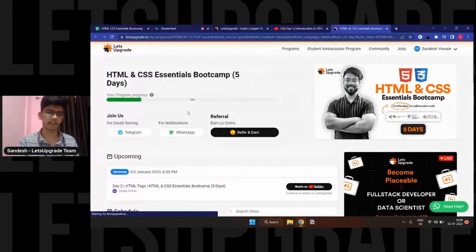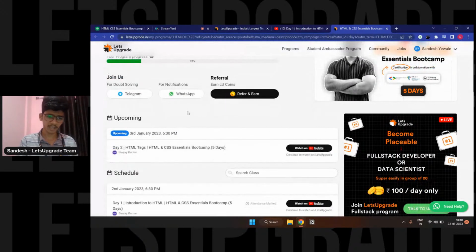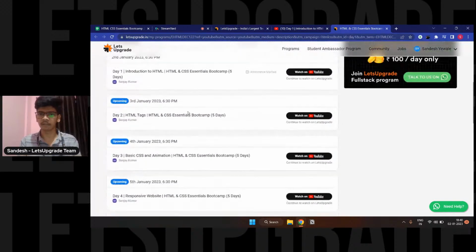So you can see here my progress is 20%. Now as our program goes on, you can see the mark attendance button on day 2, day 3, day 4 and day 5 respectively. You just have to mark your attendance, and we have assignments on day 3, day 4 and day 5. You just have to complete that assignment to get a certificate.